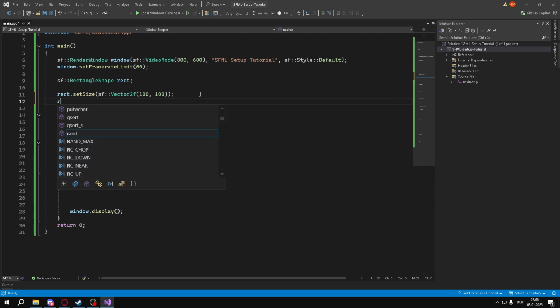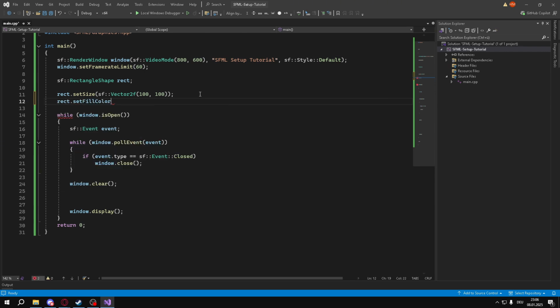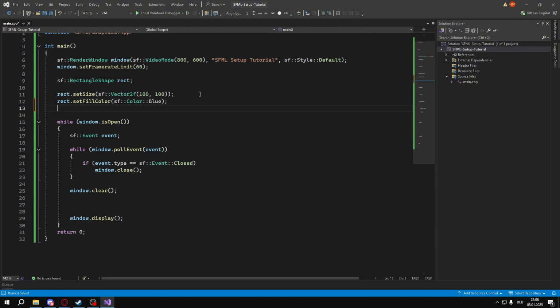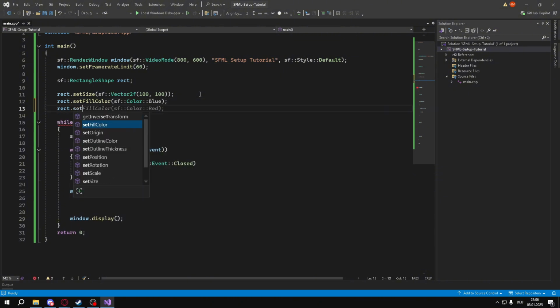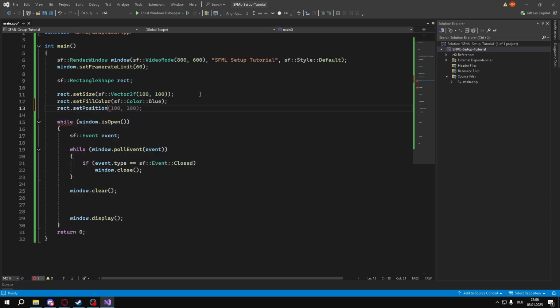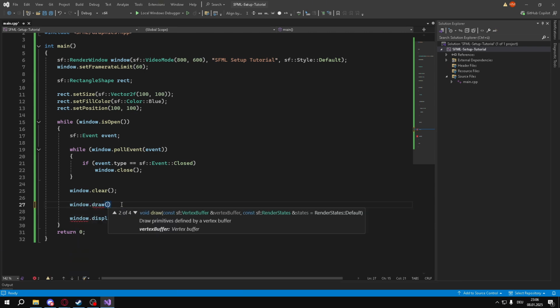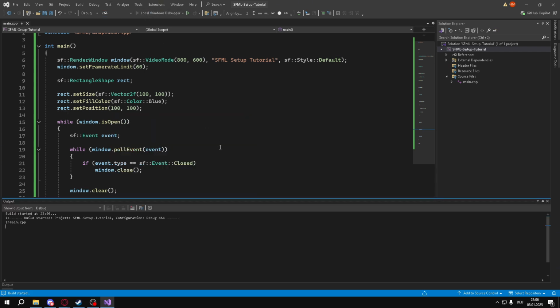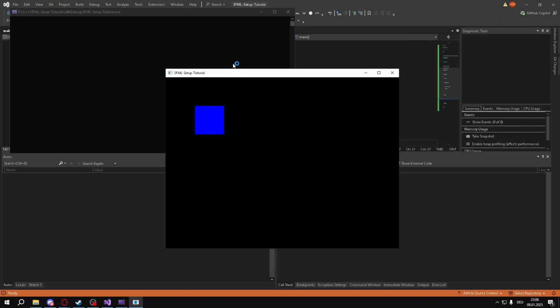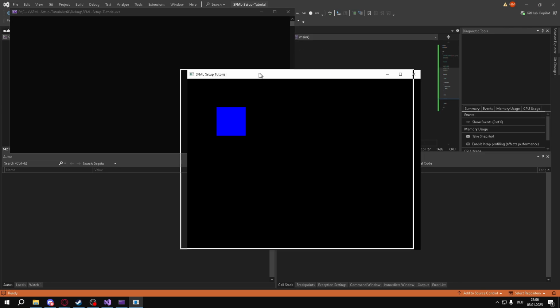And now we can do rect.setFillColor, sf::Color::Blue, and we can do rect.setPosition 100, 100, and now we can just do window.draw(rect). Now we have a blue rectangle. Now we can also resize it, and now everything works.